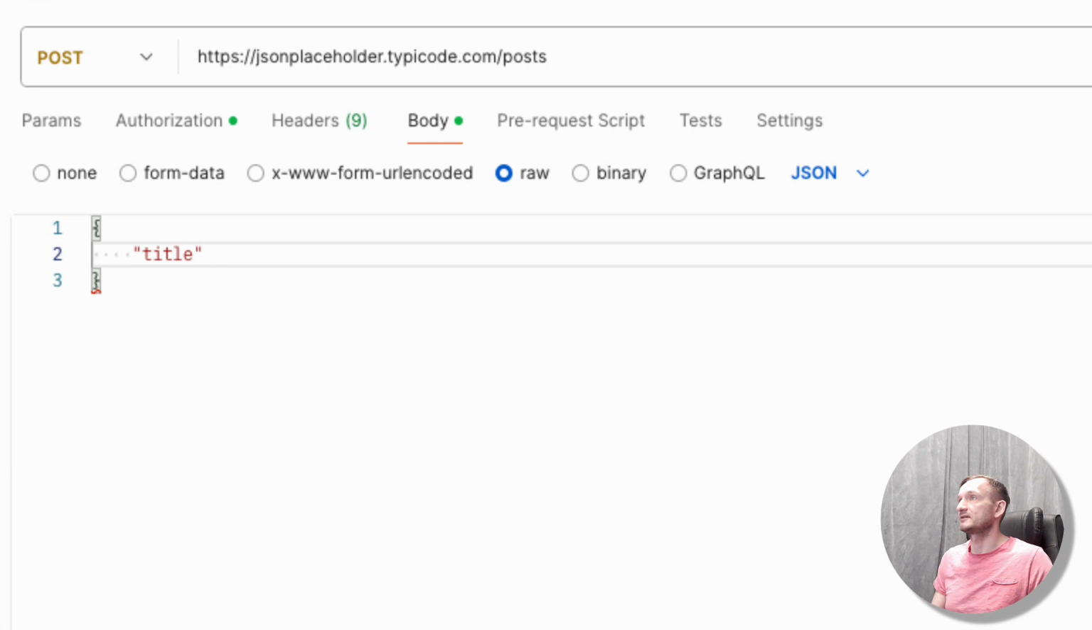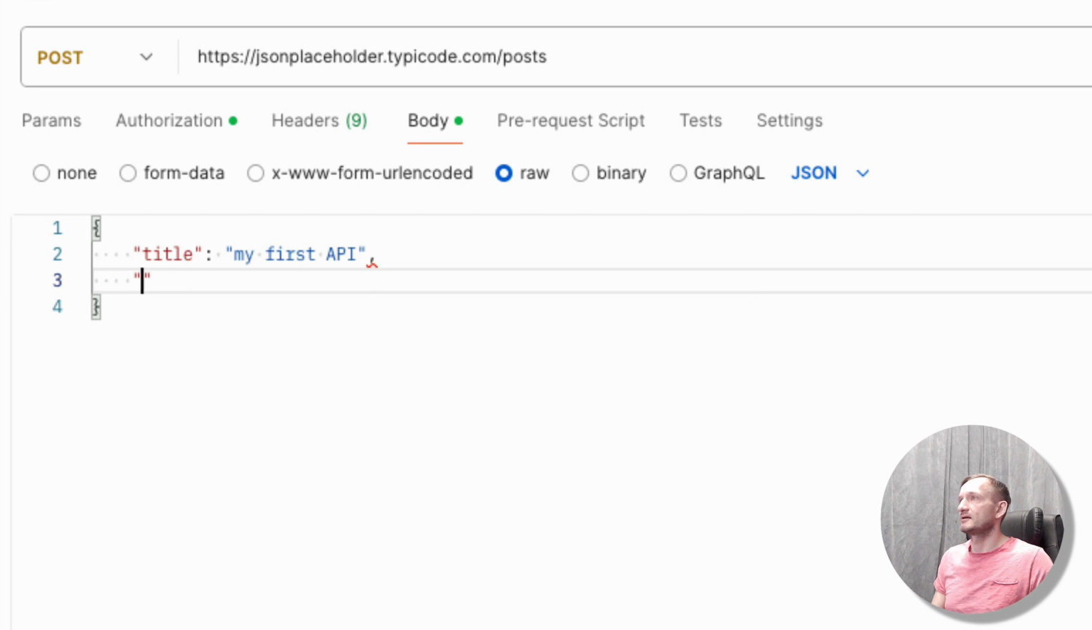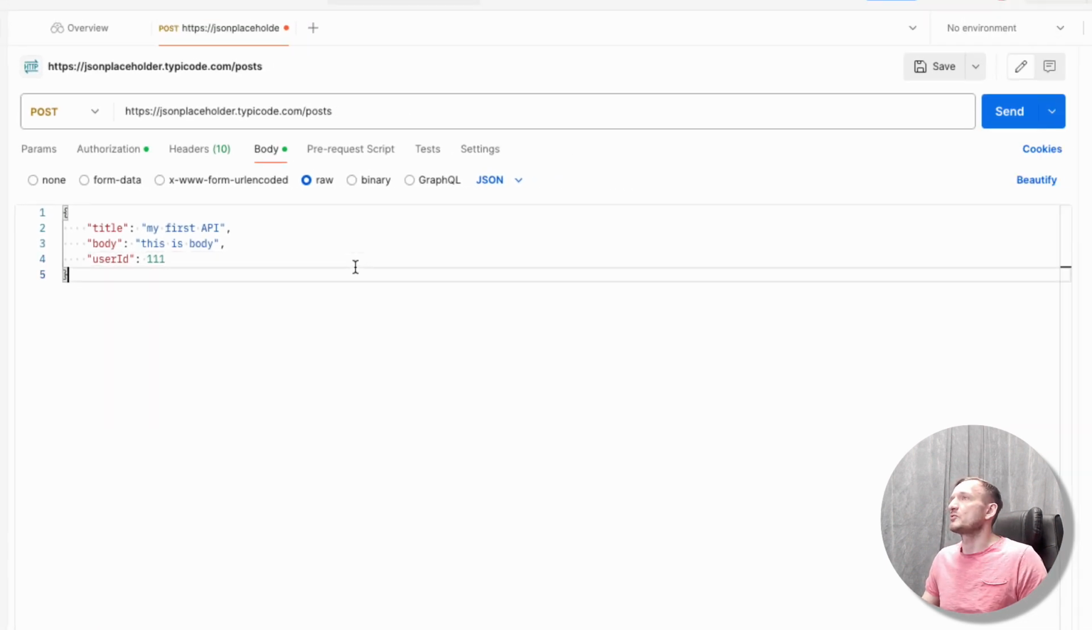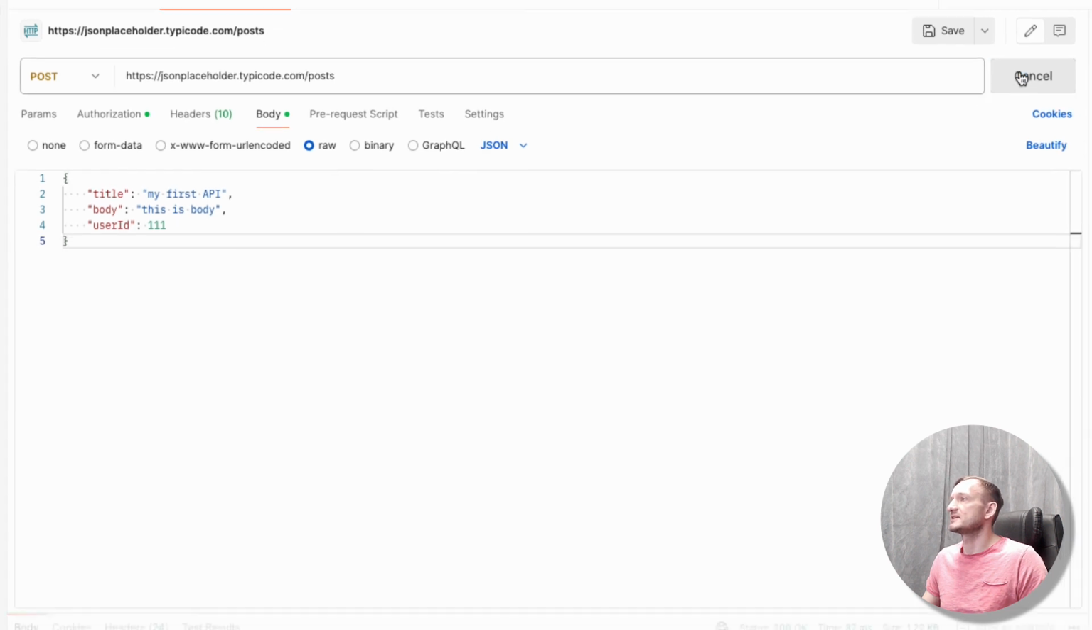Let's call the title my first API. Let's make the body this is body. And we also need to pass a user ID. So let's pass 111. We don't need to stringify it because Postman will do it for us. So let's send this request.